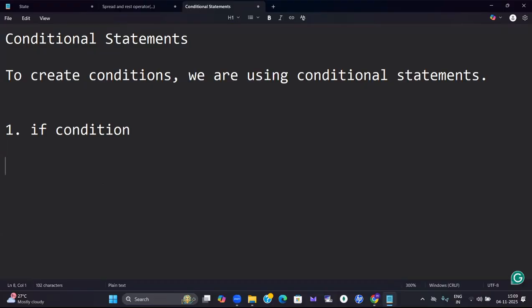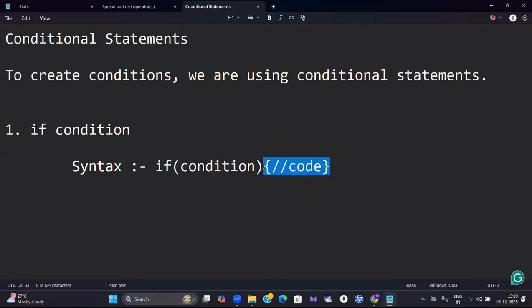What is the syntax of the if condition now? First, we need to use the if keyword. After that, open the brackets. Here, you need to write the condition. After that, you need to use the curly brackets. Inside that, we need to write the code, which means what I want to execute. This part is there, right? This one only we will call a true block.